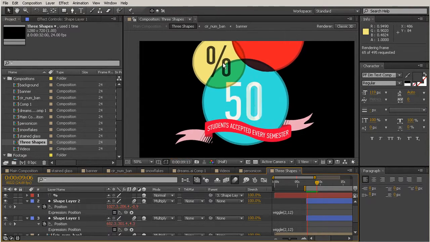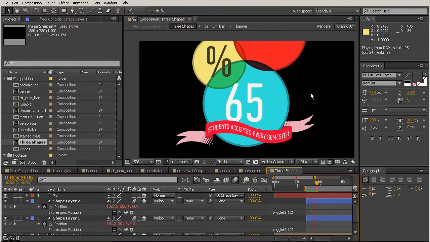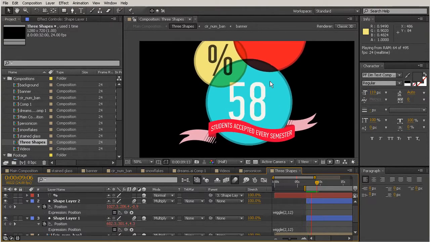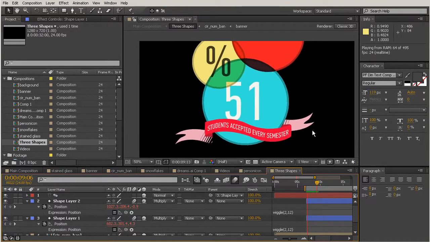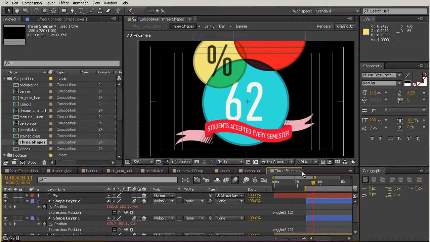Okay, so I'm just going to cut that RAM preview off right there at the beginning, and you can definitely see that the % sign is following along with that yellow circle. So it's pretty interesting how those can work together.